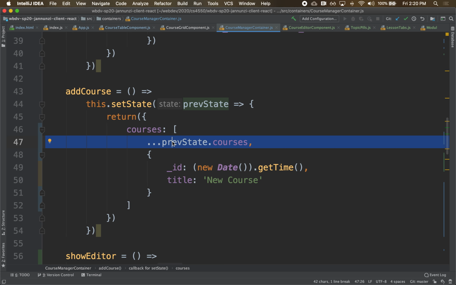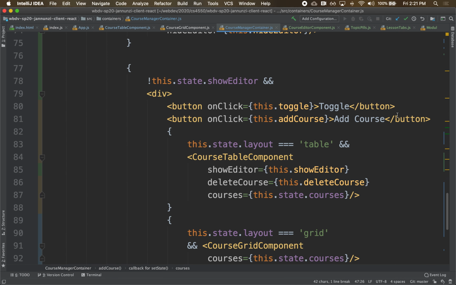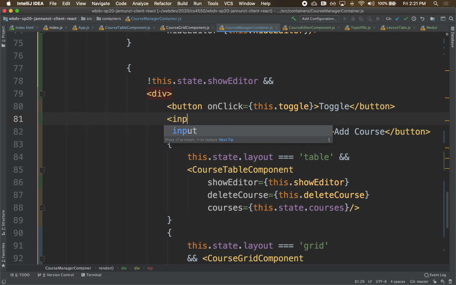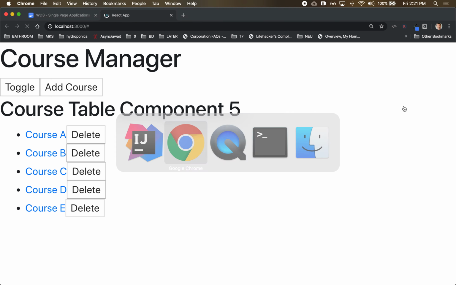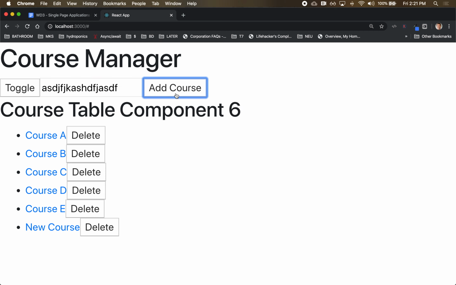So let's change this a little bit. What we're going to do is that here in the add course, we're going to add an input field. Right. And in that input field, we should be able to type in whatever new course, the title of the new course we want to add. Yes? Okay. When we click on add course, it's going to read this input field.